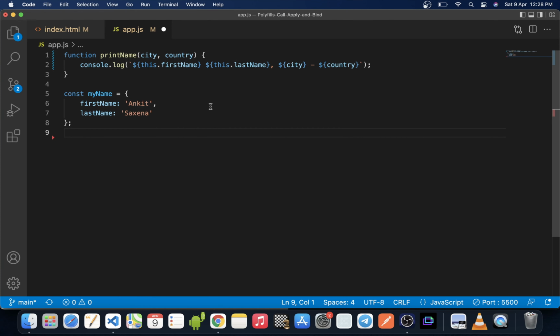So what we have here is a function called printName that has two parameters, city and country, and an object named myName with properties firstName and lastName. So what we want to achieve here, we want to use this printName function to print these firstName and lastName properties of this myName object. So let's see how we can do that using the call method.